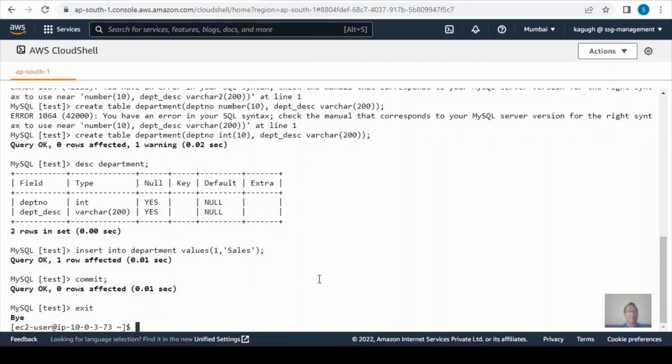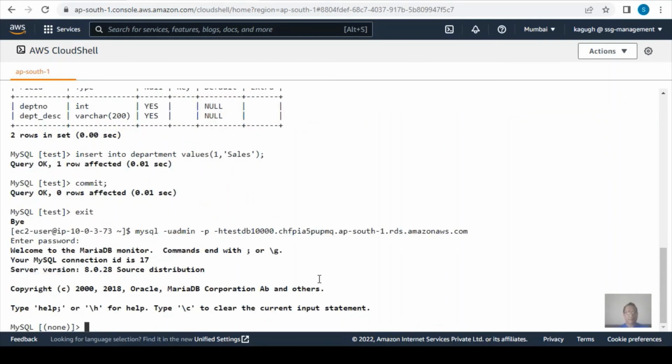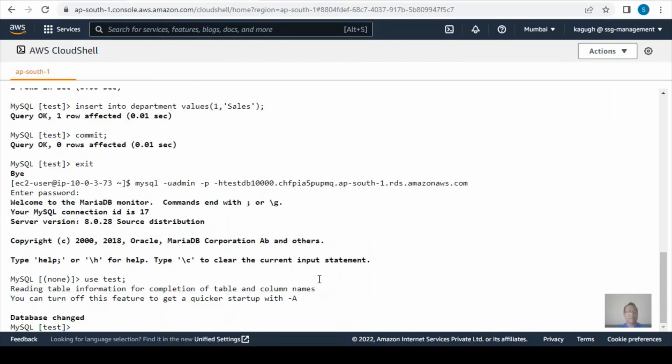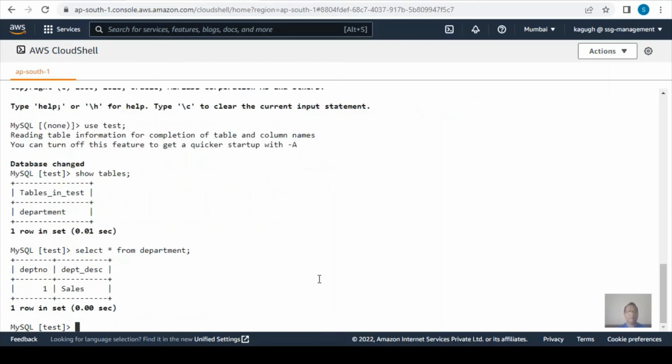Now if I exit from here and log in again, I'll have to say use test, and then I can say show tables. So there is the department table. This is how you can create an RDS instance so easily and start using it immediately.